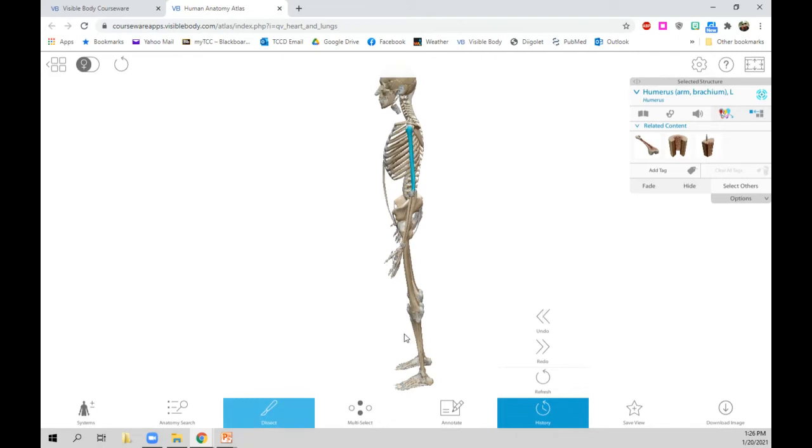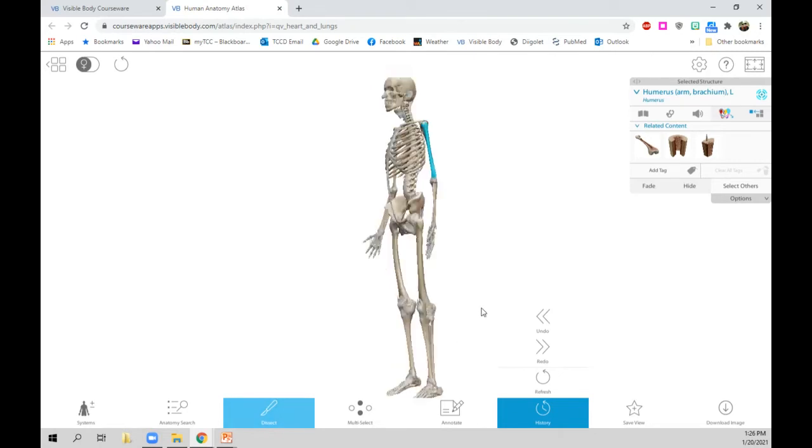So Visible Body is something that is going to come most by just practicing it and playing with it. There is a really helpful video as well in Blackboard just underneath where you registered for Visible Body. So check out that video as well to help you with some of the things like zooming, like rotating. A great video, I believe it's put out by Visible Body to show you how to use Visible Body.